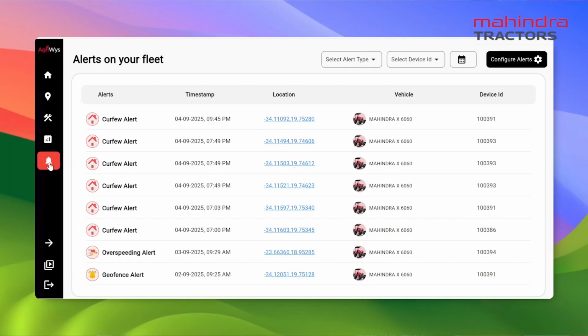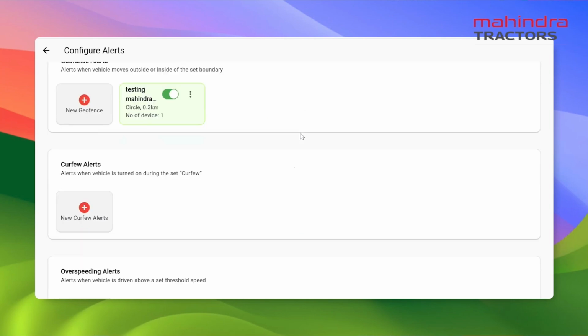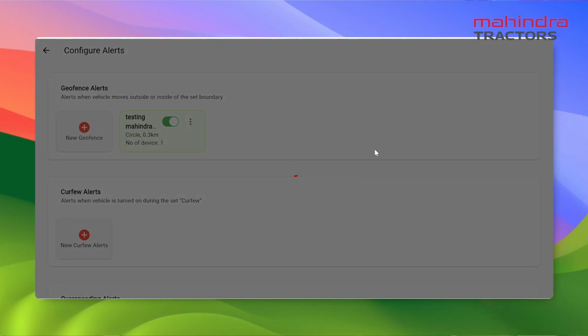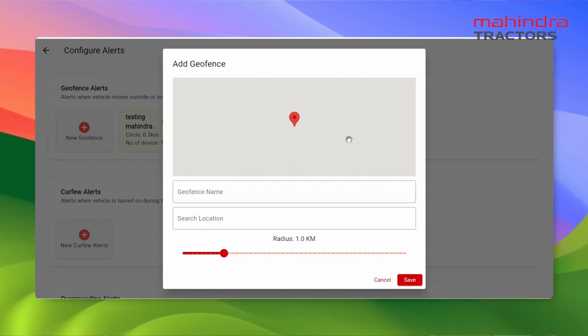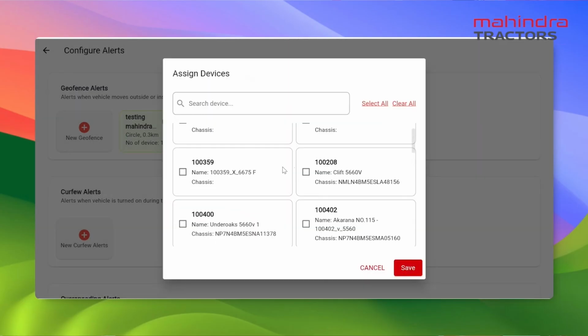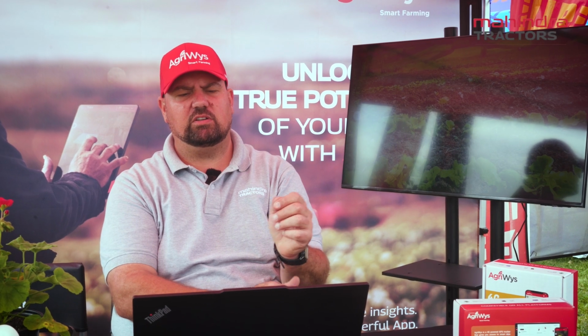There you can configure your alerts, you can open your geofencing. As you can see here, you can select your farm and you can set a geofence around that, select the tractor or the implement or the vehicle of the farm you want to put in a geofence. You select its device ID, and you will save it and you will put your geofence on there.